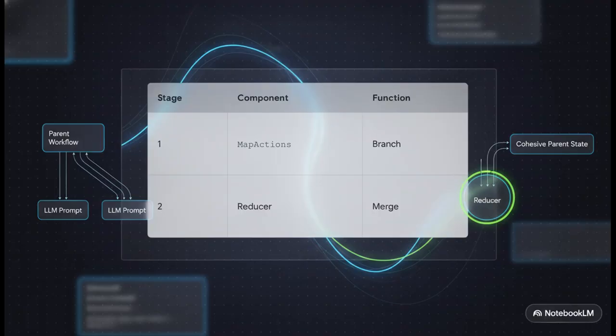Taking this from theory into actual Python code, we can see how simple this is. A parent workflow can use map actions to branch out and test multiple LLM prompts completely in parallel. And then, a reducer step just safely synthesizes those diverse responses, grabbing the parallel outputs and cleanly merging them right back into a single, cohesive parent state.